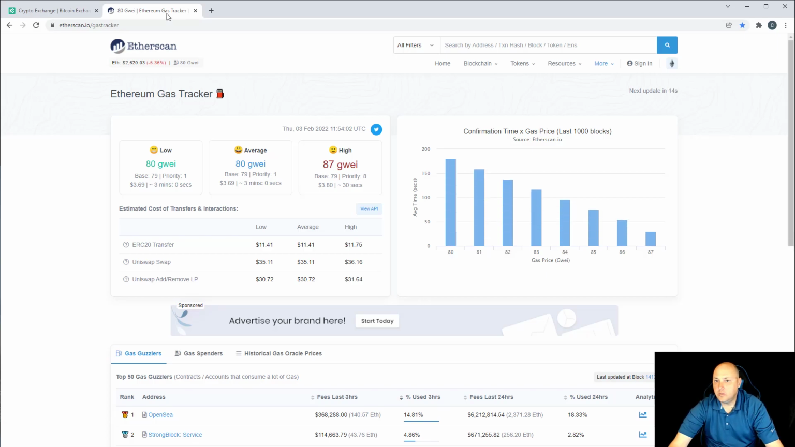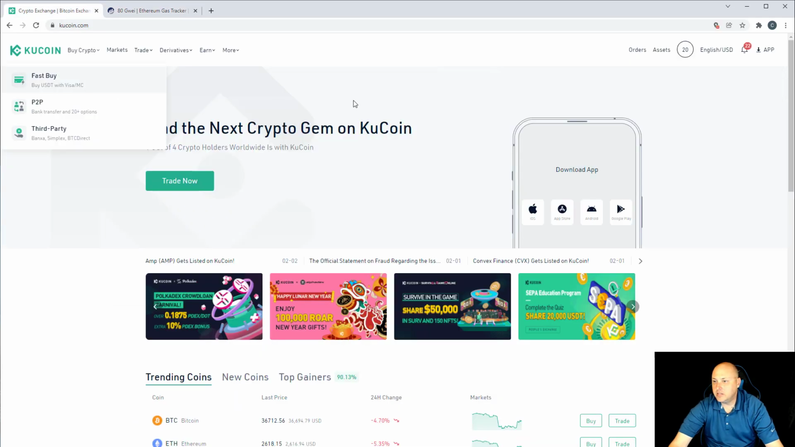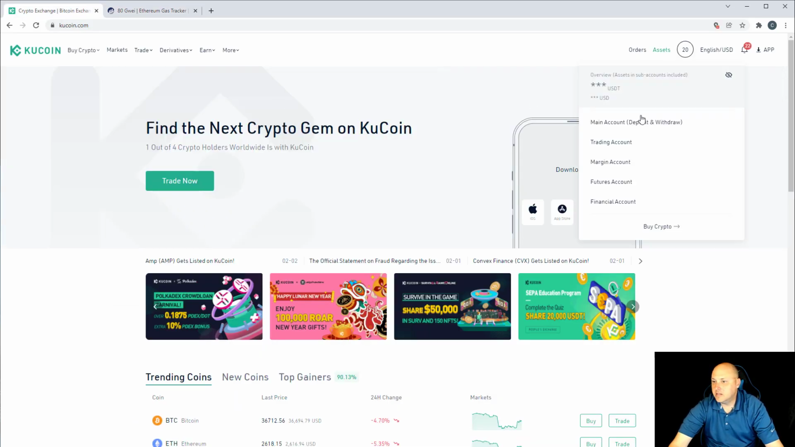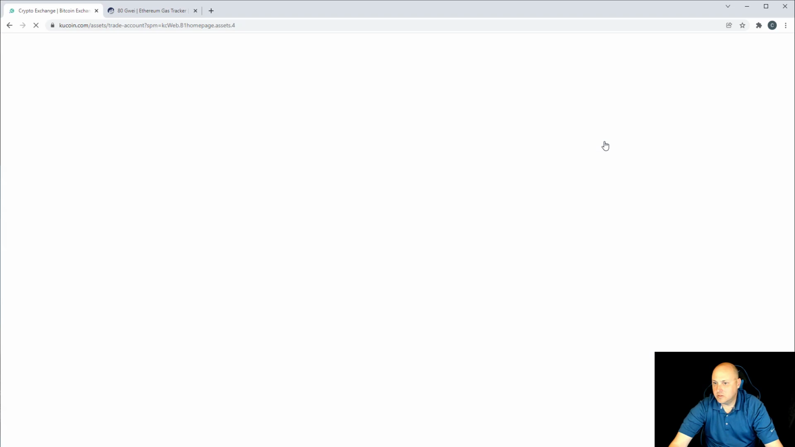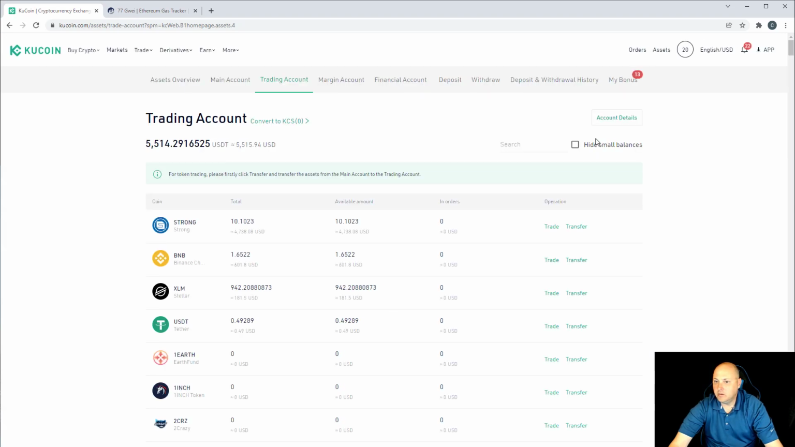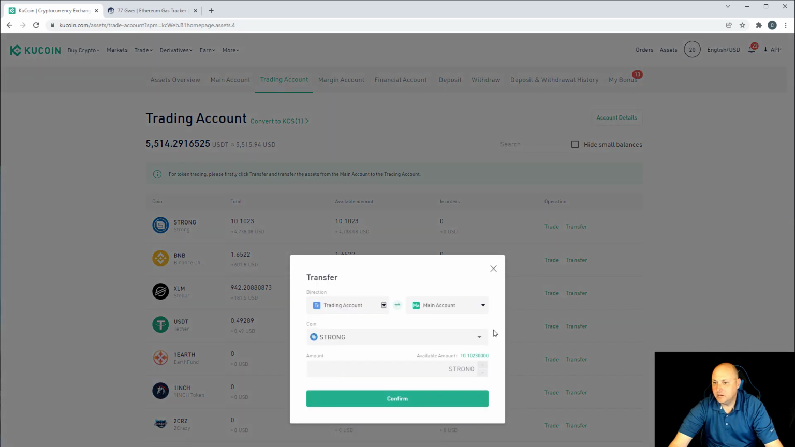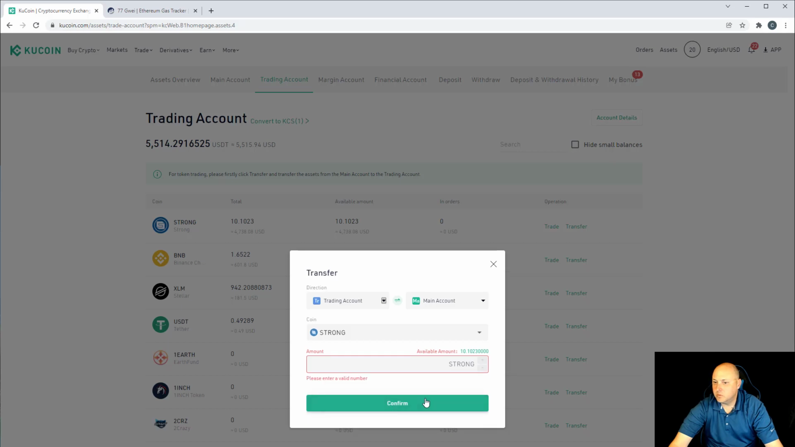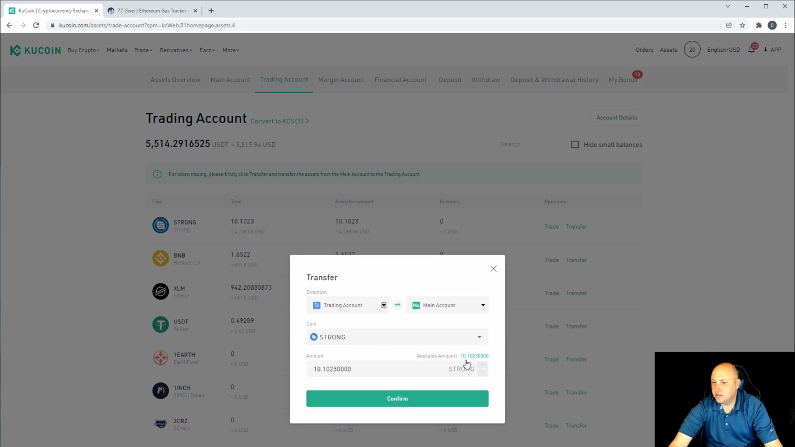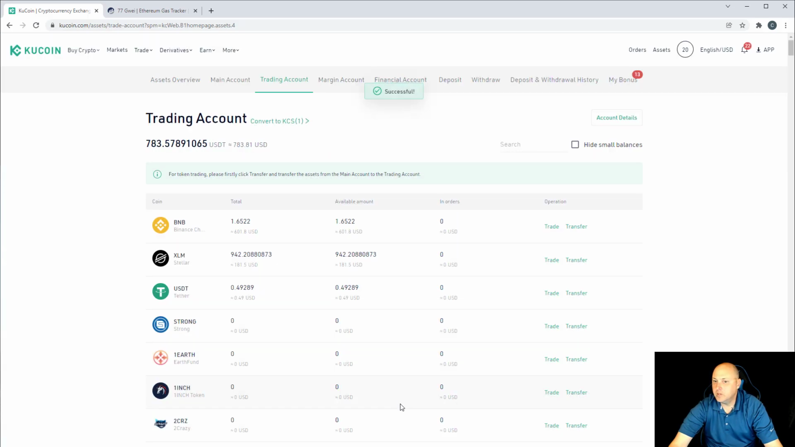Okay, so now that we've checked and made sure that the gas fees are low, we're going to go back to KuCoin, click on Assets, and go to our trading account. Now I've already purchased 10 Strong, so that is right there in our trading account. See, we paid $4,700 for that. We need to transfer that to our main account in order to withdraw it. So we're going to hit the transfer and transfer 10 and confirm.